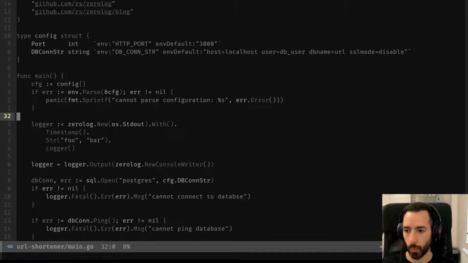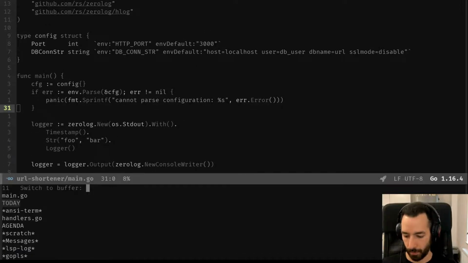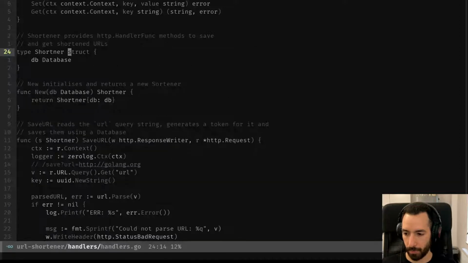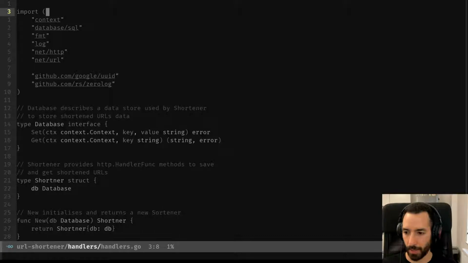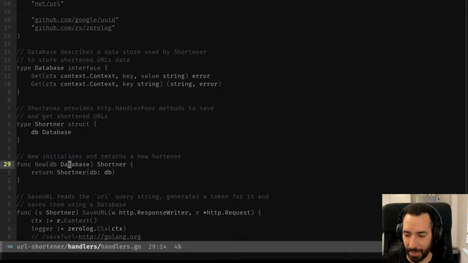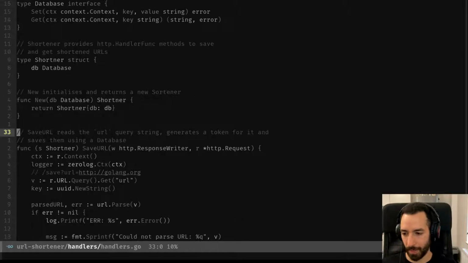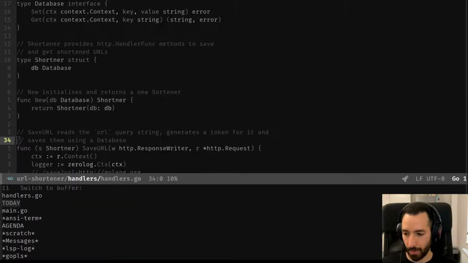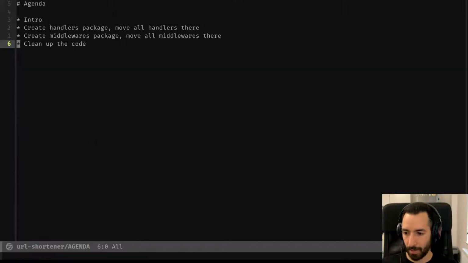Cool. So we have our handlers file, even though I have only one handler, but I find that handler sounds better. Maybe I'll rename it later. Not a big deal. So we did that. Oops, done. That was pretty quick.